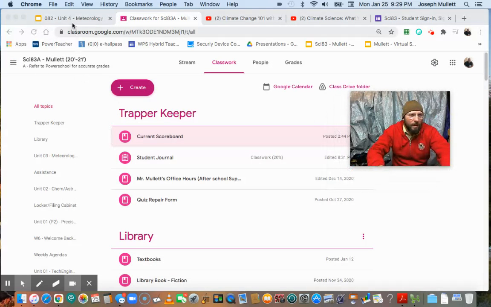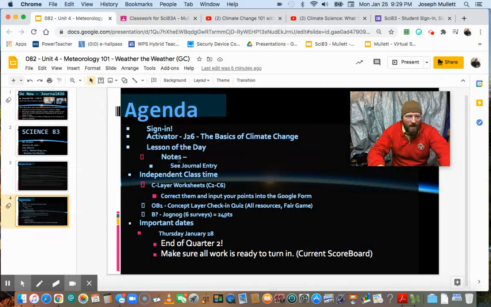But ladies and gentlemen, that's what I'm asking you to work on for today: get your journal entry done, work on your C-layer worksheets, the OB1 concept layer check-in quiz, and then Jognog. If you get all that done, you totally could spend a little time reading The Martian, Chapter 6, because we're going to start Chapter 7 at some point this week.